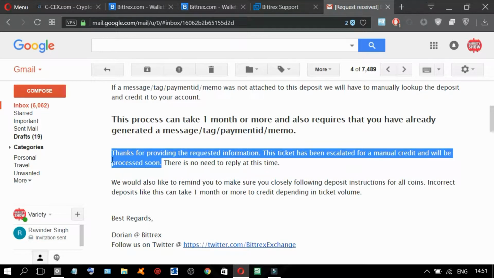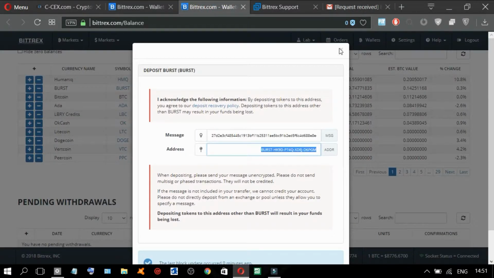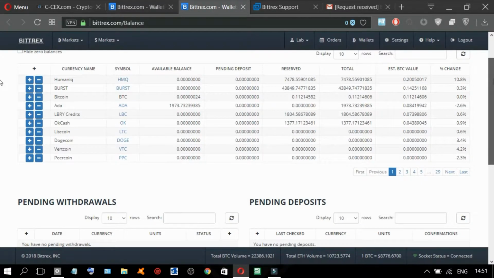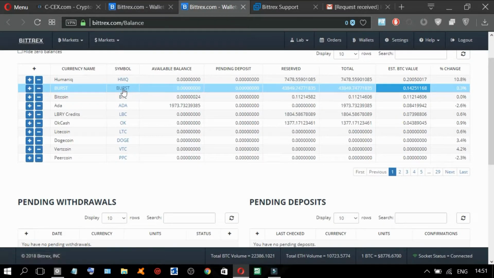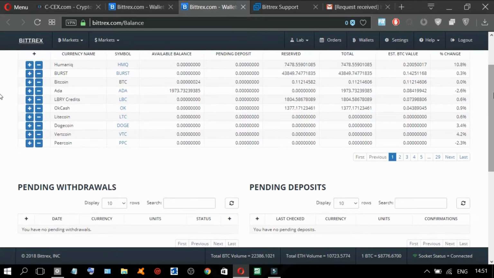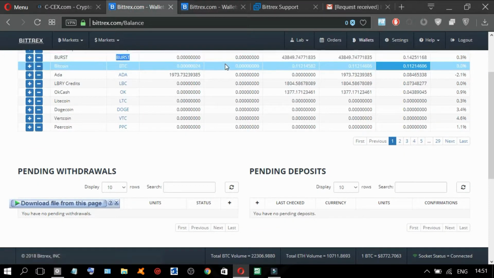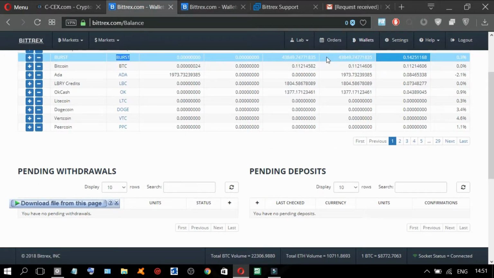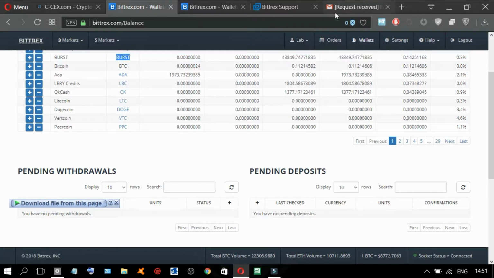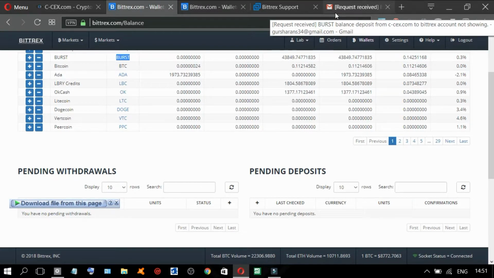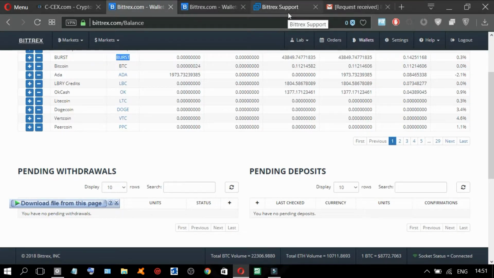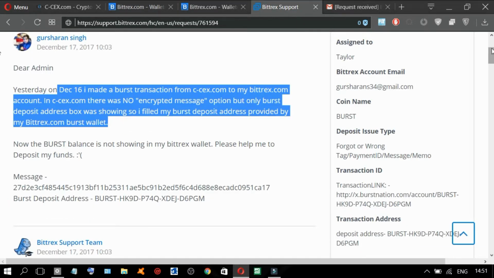So after a few hours, I checked my Bittrex account, and my burst balance was there. They successfully processed my balance, as you can see here. My burst coins are there now, and I put the order for sale. So I'll tell you how to write a proper email, or how to raise a proper ticket, so you can recover your balance.